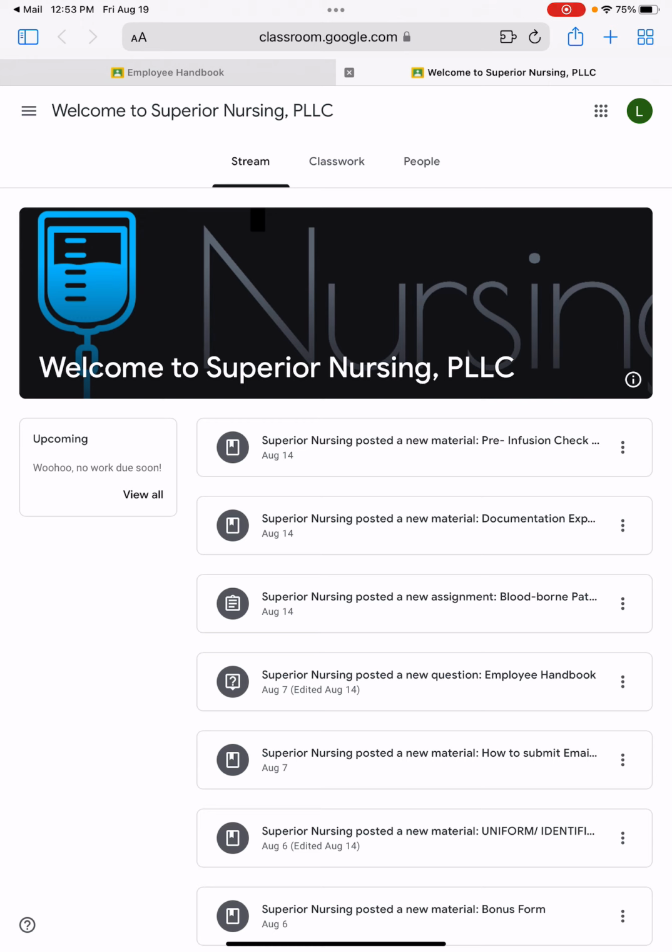This will bring you to our Google Classroom where you will find all of the classwork materials, modules, onboarding, and so on. At the top, you'll see three icons: Stream, Classwork, and People. Click on Classwork.